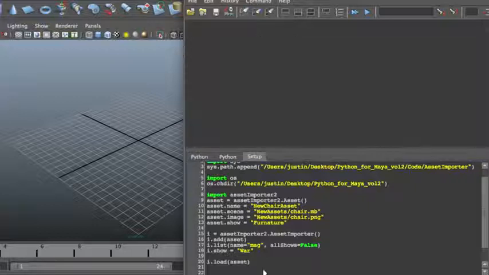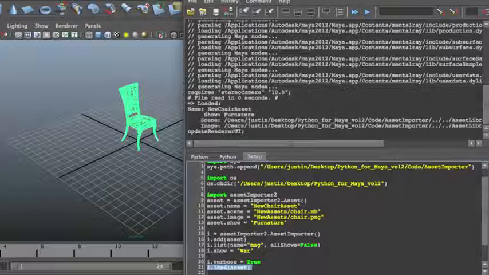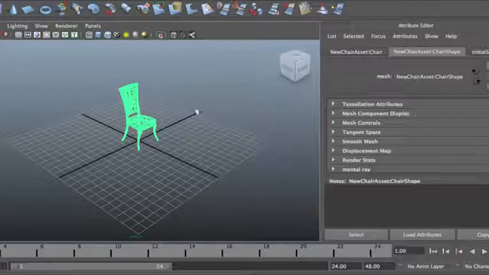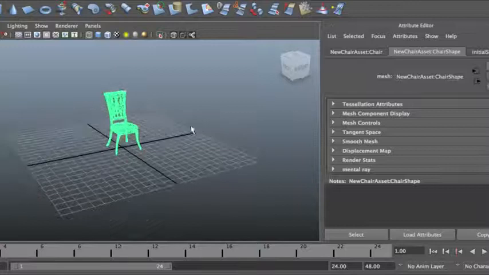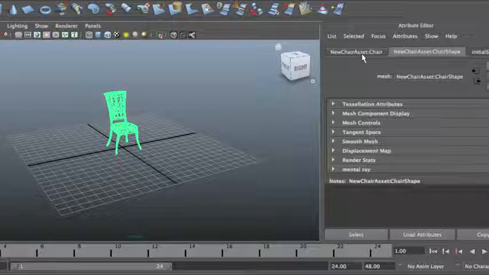I'm going to clear this list. And by the way, I'm just going to show you, we could turn verbose mode on, equals true, just if we want to see more printing. Okay, let's see what happens when we load this item. All right, so it went in, it found the item. I'm going to close this for a second. We've got our chair, right? And you see it made the namespace the name of the asset.